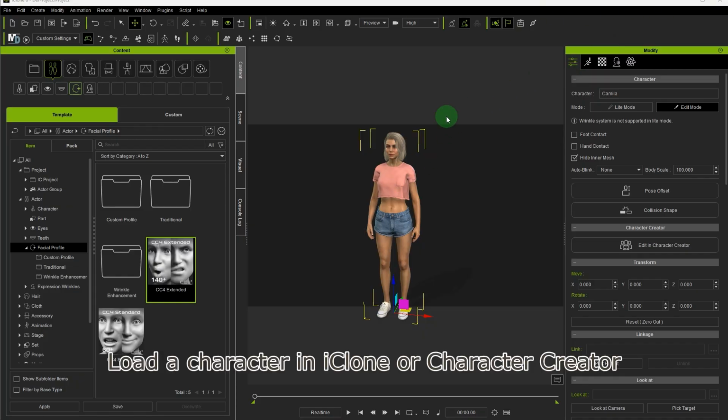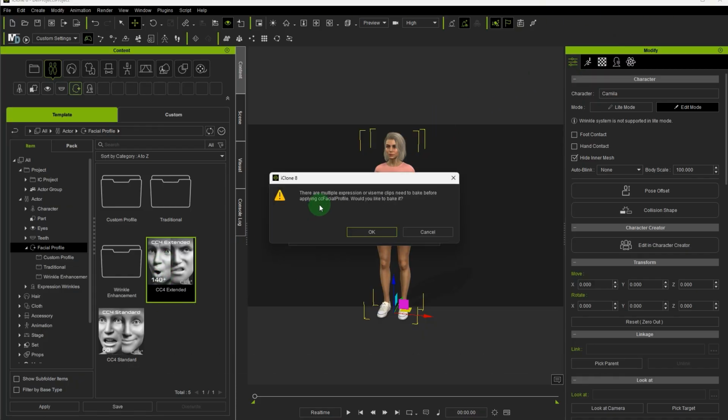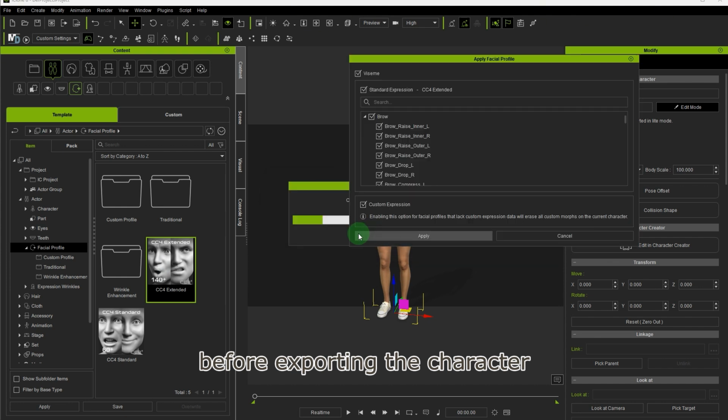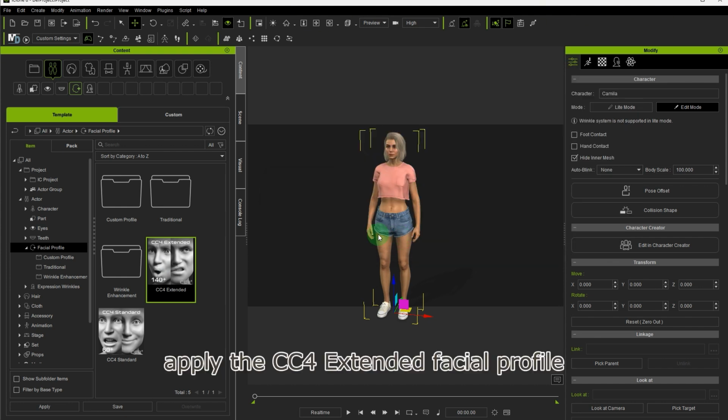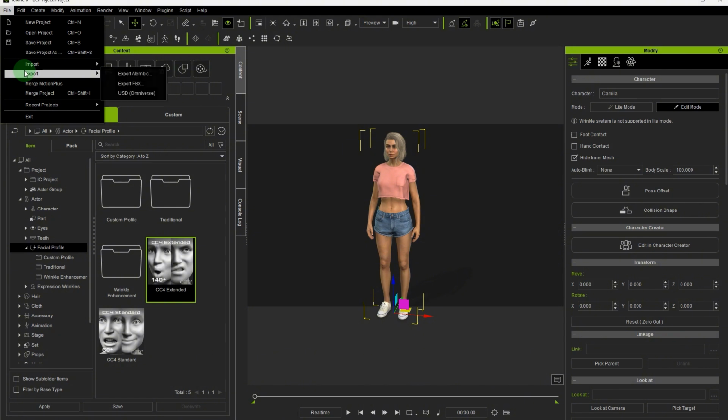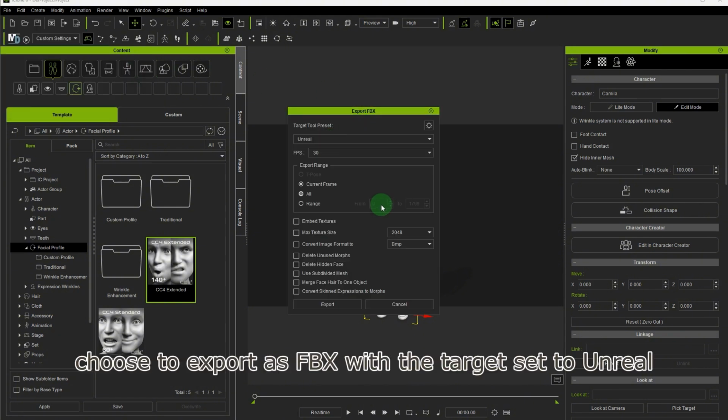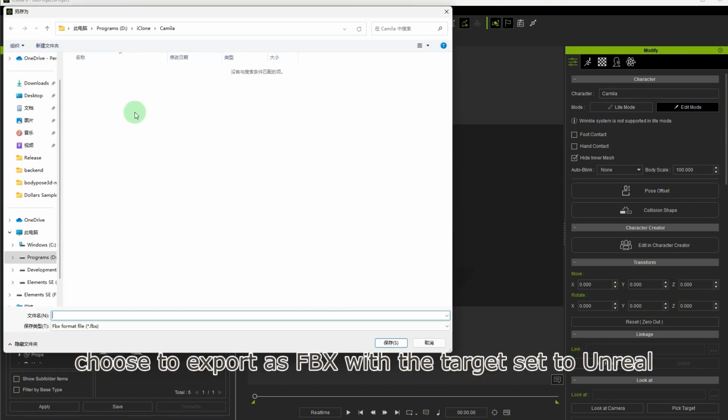Load a character in iClone or Character Creator. Before exporting the character, apply the CC4 Extended Facial Profile. Next, choose to export as FBX, with the target set to Unreal.